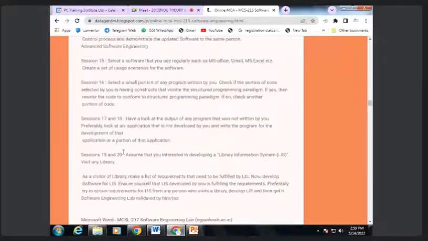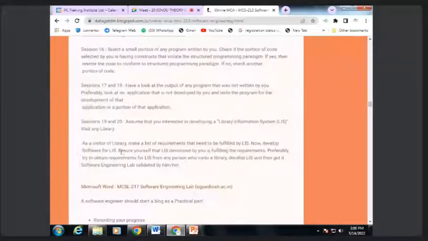Next one is to select a small portion of the program which is written by you. Check if the portion of the code selected by you has some sort of construct that violates the structured programming paradigm.